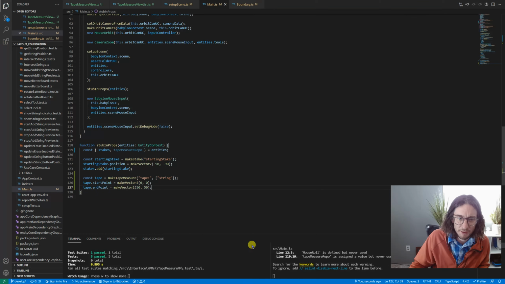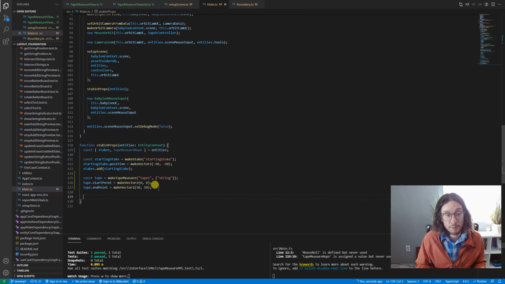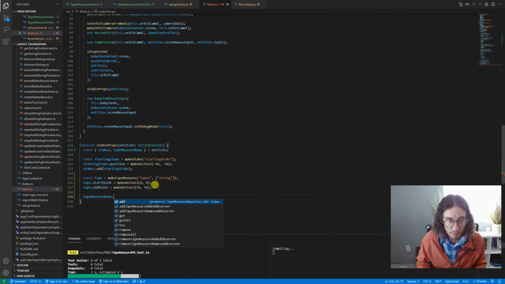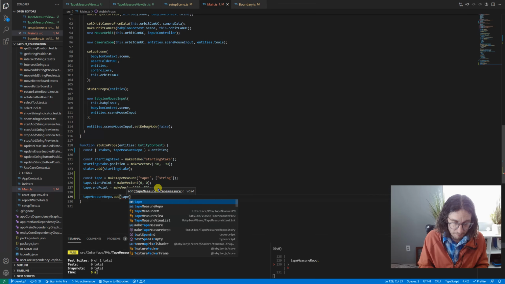Make sure I called this. Stub in props. I didn't add it to the repo. There we go. Tape measure repo. We created the tape, but we didn't add the tape. There we go.